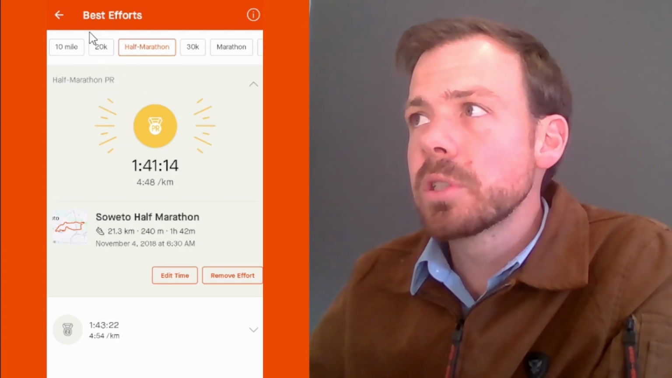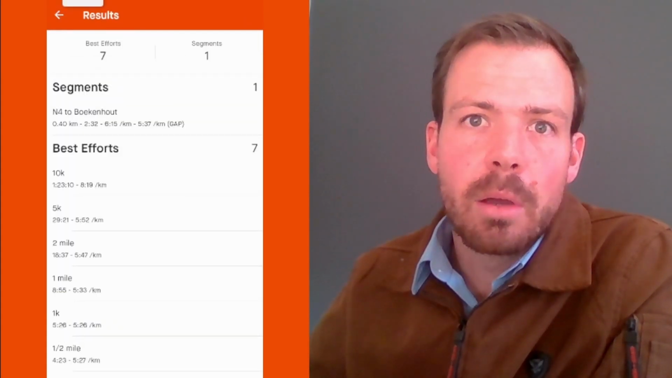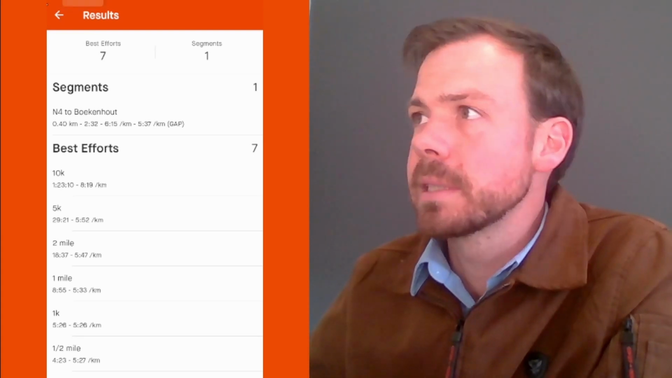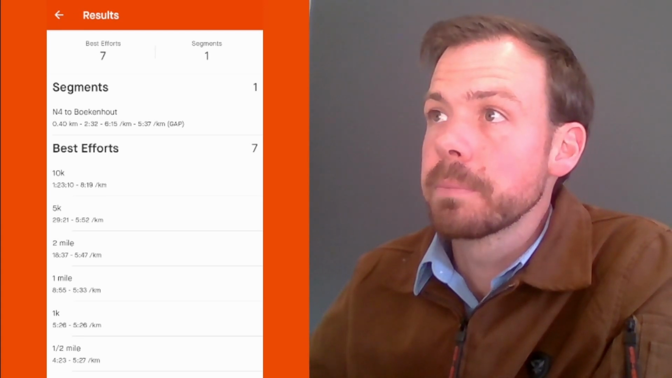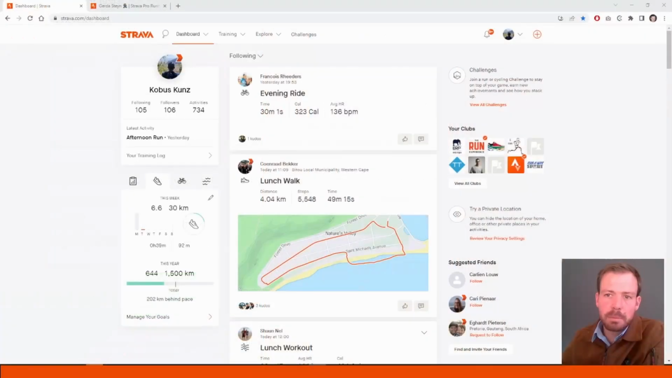I just quickly want to show you what it looks like on the web version, on the PC version, where you can also go and have a look at your best efforts. So if I open up the Strava website, right? Let me move myself here to the corner, and you open up the website and you navigate. I just click on there. If you navigate to your profile, it should load now.